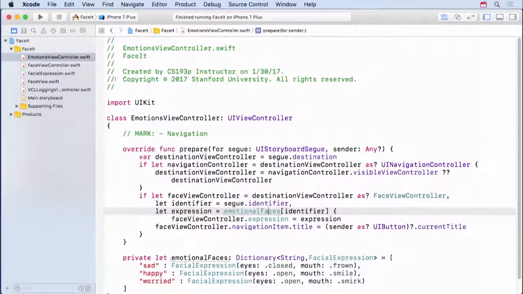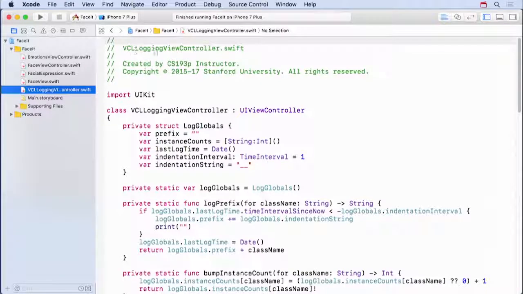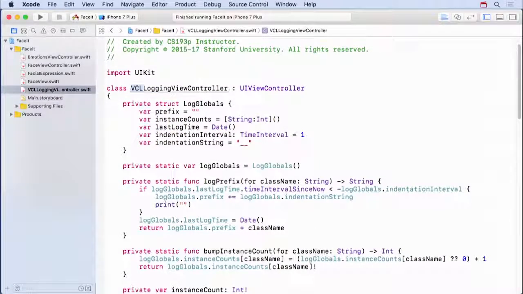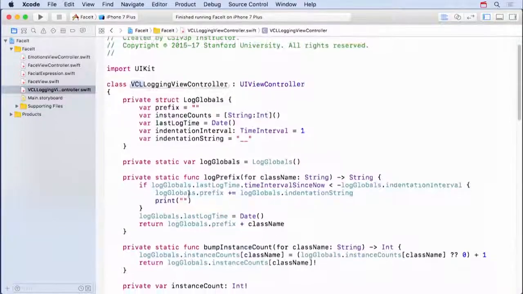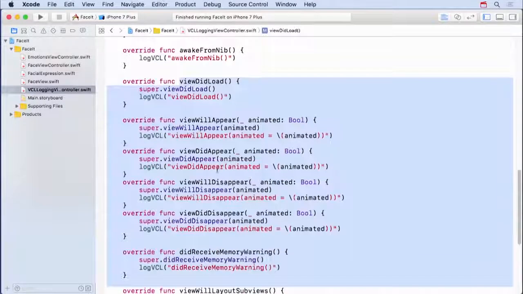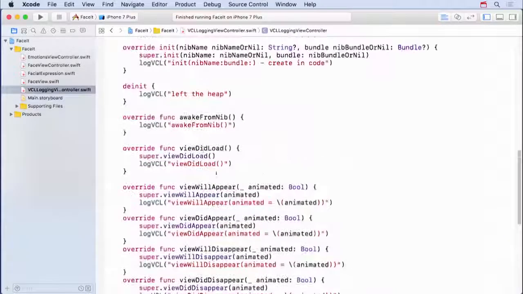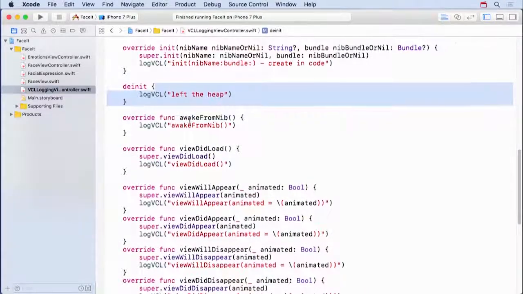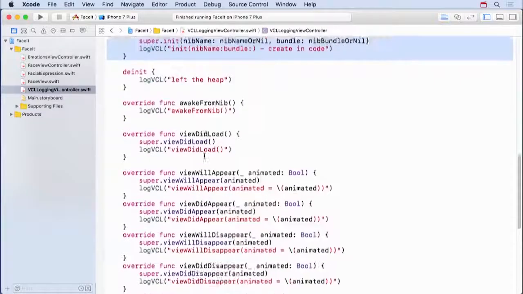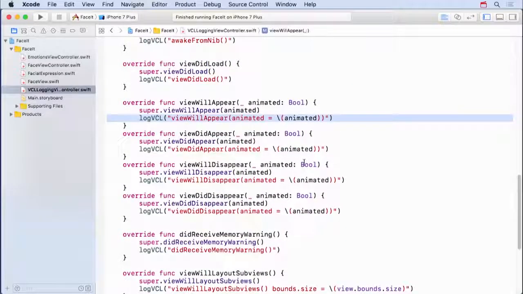All right, so I put this in here. Let's look at this little class I just dropped in. It's called VCL Logging View Controller. It's a subclass of UI View Controller, and it logs the VCL methods, the View Controller Lifecycle methods. It basically just overrides every single one: view will appear, view will layout subviews, view did load, wake from nib, even tells you when it left the heap. It's overriding init here, and it just prints out what happened. So it just sits there on the console printing out everything that happened. It's cool because it shows you the instance of each of them, so you can see instances coming and going as they get segued to and then come off.